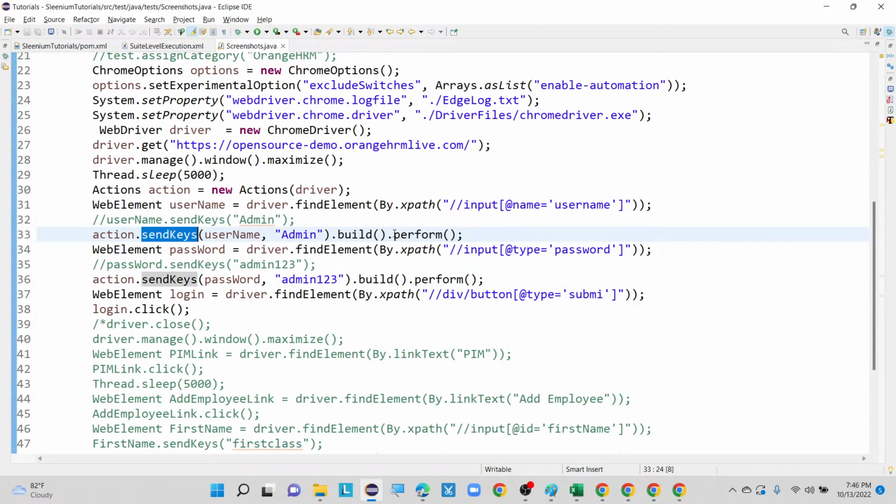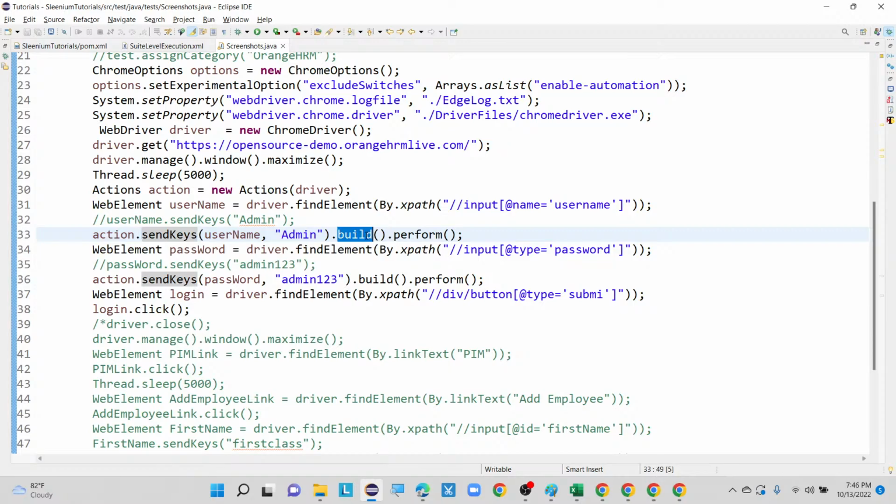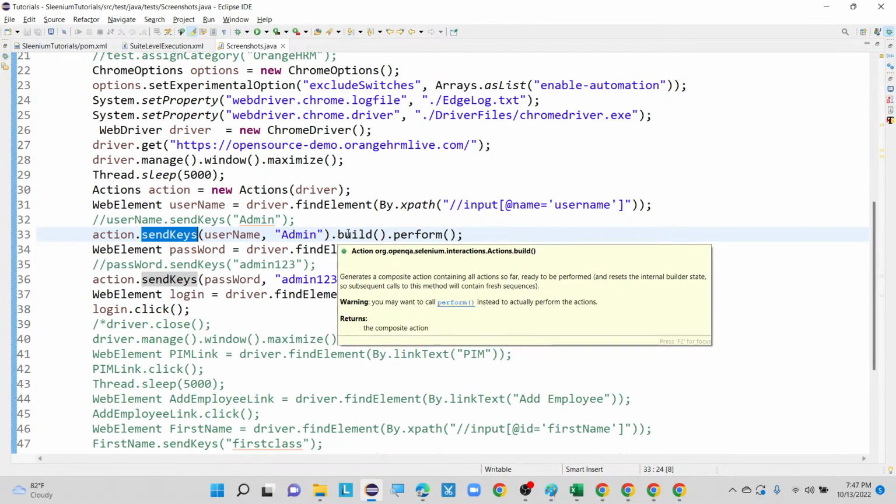What does this build method do? It compiles the specified keyboard actions. This build method will compile this send keys method, and then it will make our line execute properly. It compiles the specified action methods, that is the send keys method. Then this build method will make our code ready to execute.